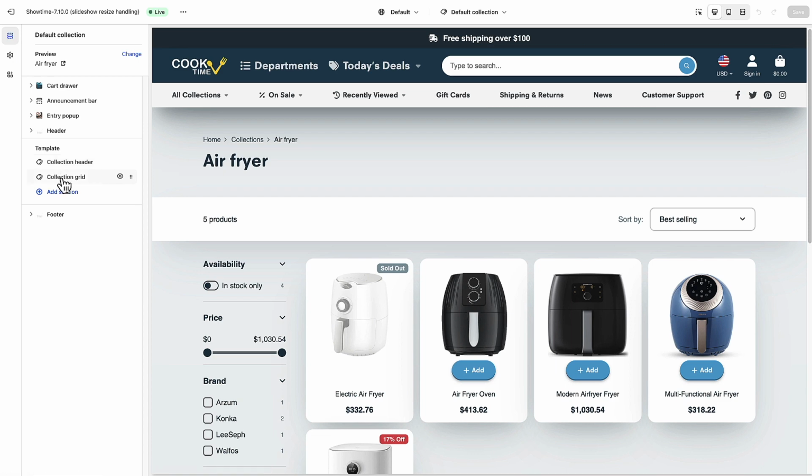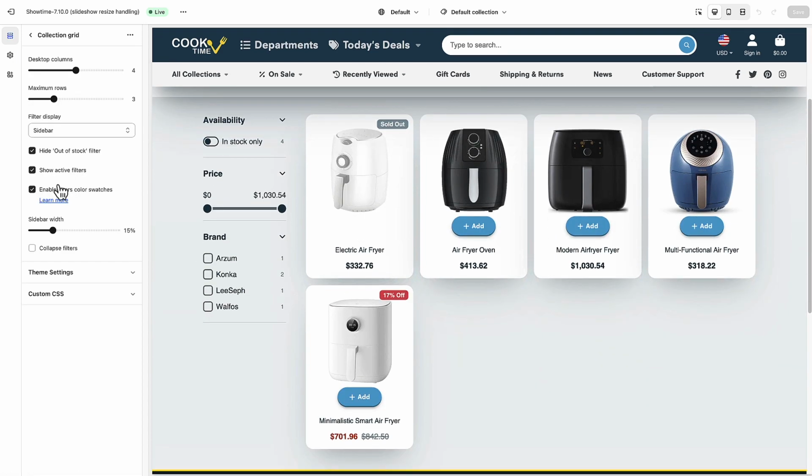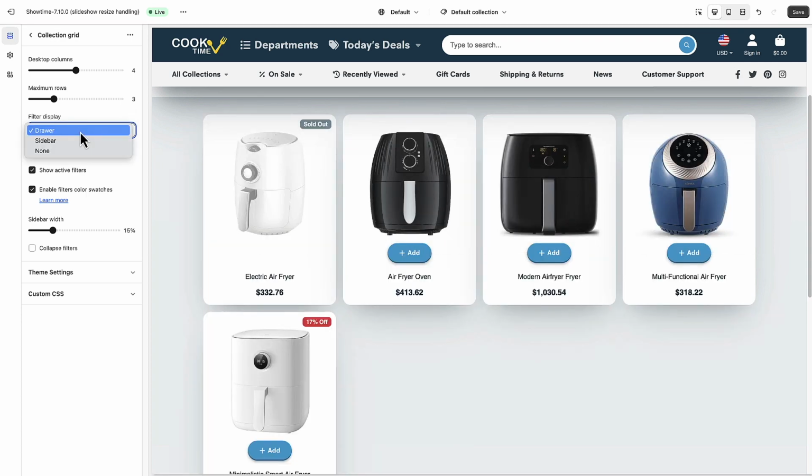And over here under collection grid, I am going to enable the two options, show active filters and enable filter color swatches. So the color swatches actually show visual representations of the colors. You can actually turn this off if you just want regular checkboxes for your colors. And then we can choose how to display the filters up here, whether we want it in a sidebar or in a drawer or turned off completely.